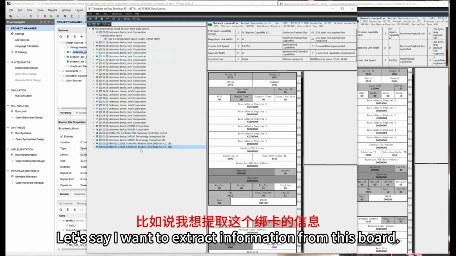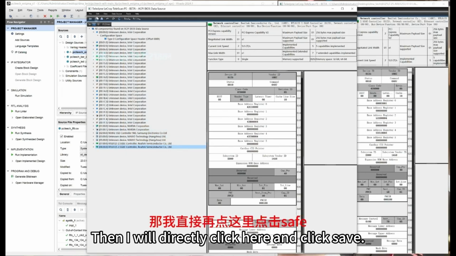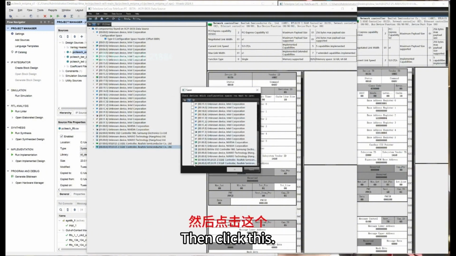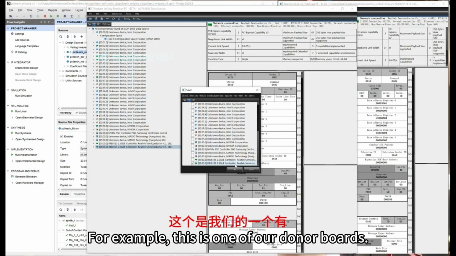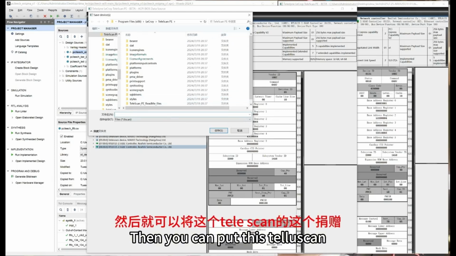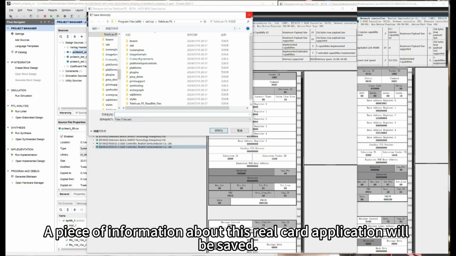Let's say I want to extract information from this board. Then I will directly click here and click save. Then click this. This is one of ours, for example, this is one of our donor boards. Just click OK, then you save your name. Then you can put this TLP scan, and a piece of information about this card application will be saved.